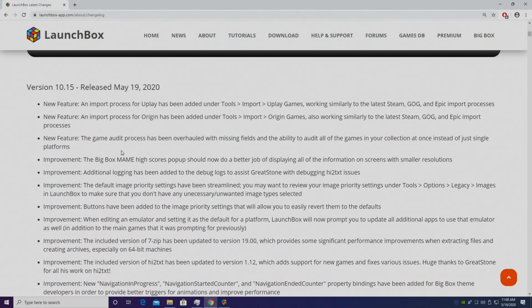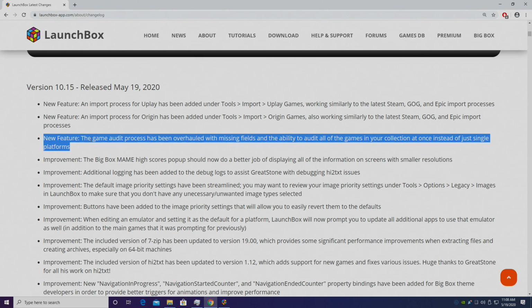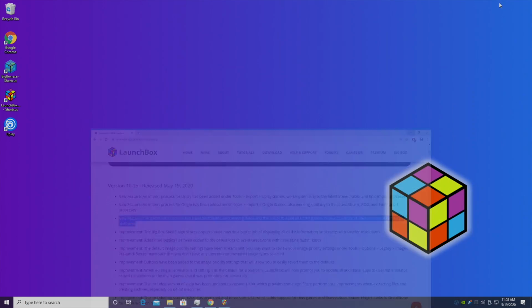And now it's time for the new features. First up, the game audit process has now been overhauled with missing fields and the ability to audit all games in your collection at once instead of just a single system or a single platform.